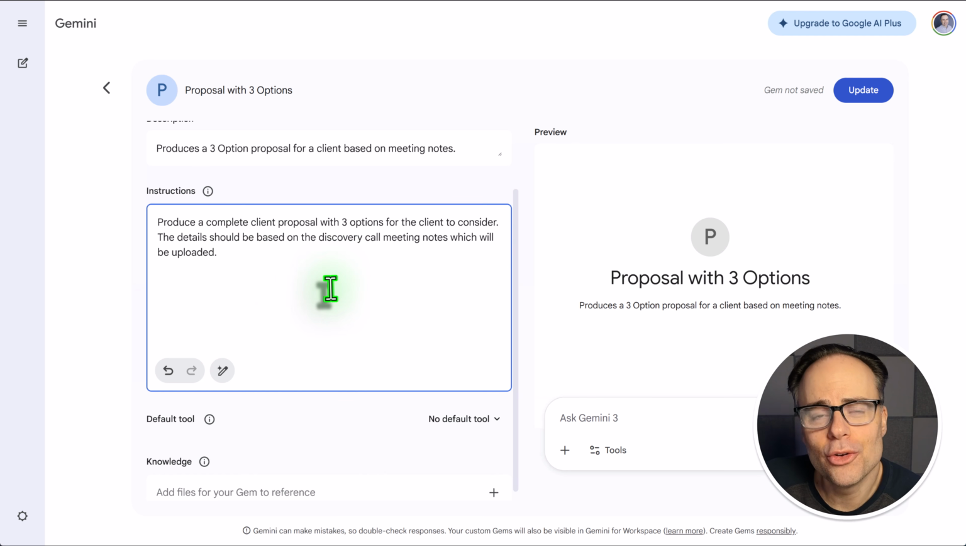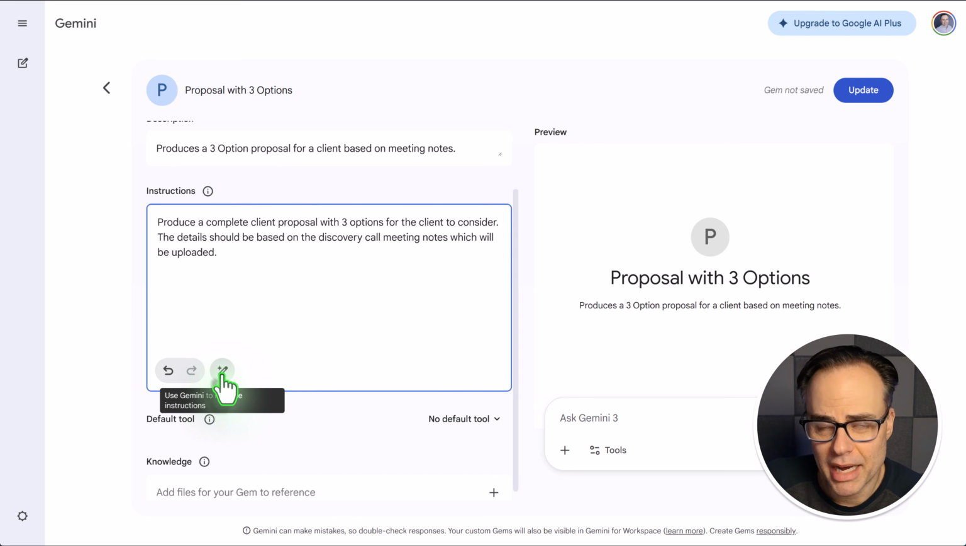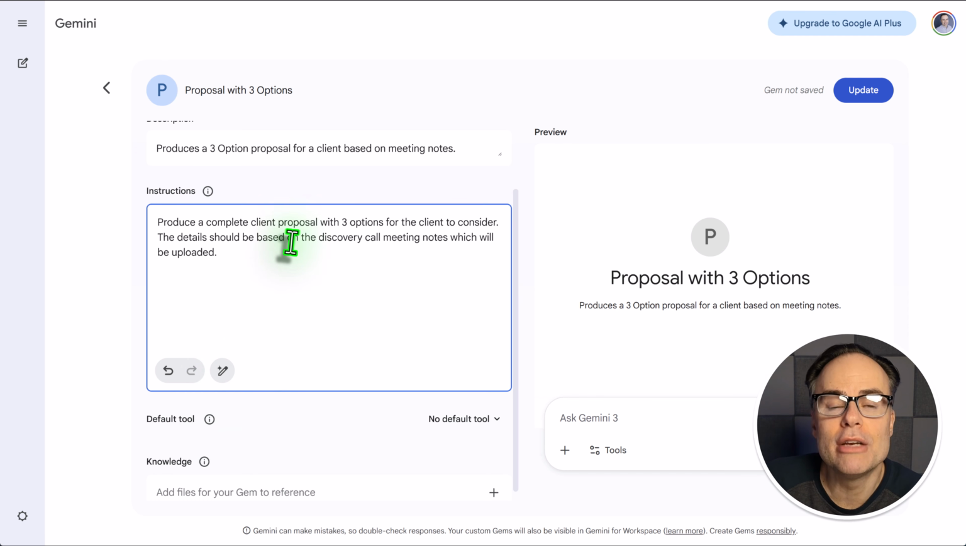But I'm going to give you an extra special tip at this point, which I have found extremely valuable when it comes to creating gems. Remember how I said being as detailed as possible is going to be most helpful? Well, to help you produce an even better gem based on a brief description, you may want to consider coming down here to this rewrite button. By selecting this, it's going to use Gemini to rewrite my instructions. Let me show you how it works.